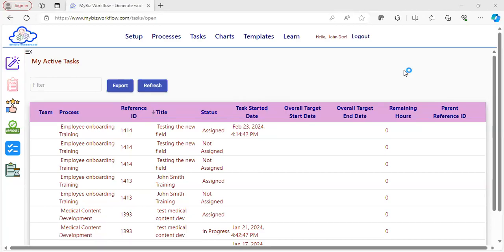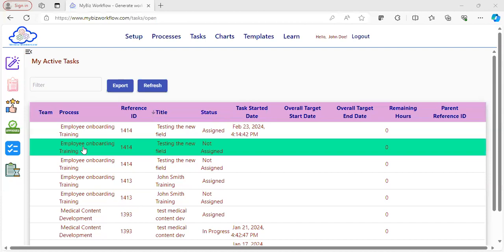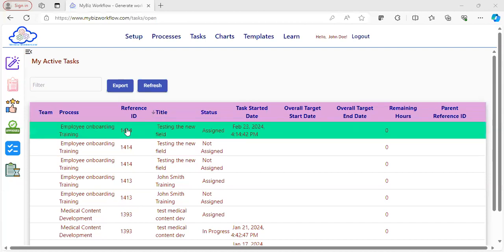Hello, citizen developers. In this lesson, we will learn how to use milestones to reflect the status of your workflow. Now, if you see on top, you have the processes link over here and the tasks link over here. Right now, I'm in my active tasks screen. If I go in here, for example, right?